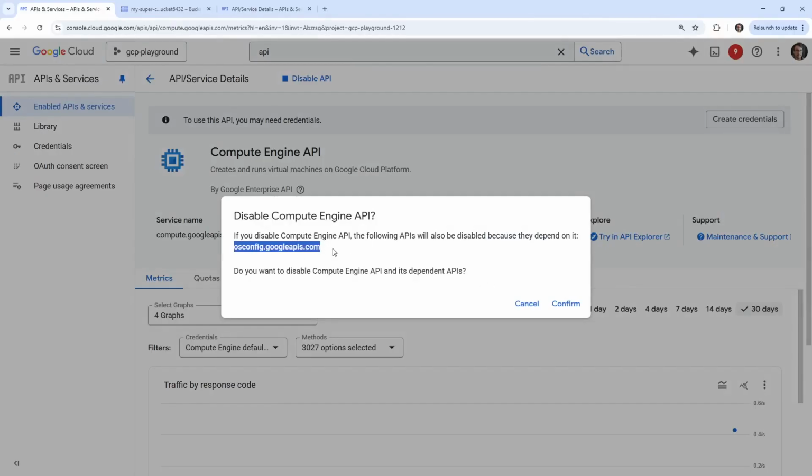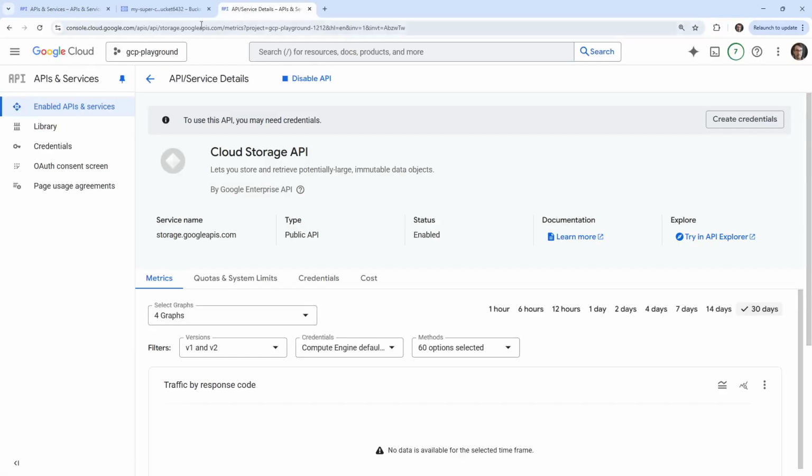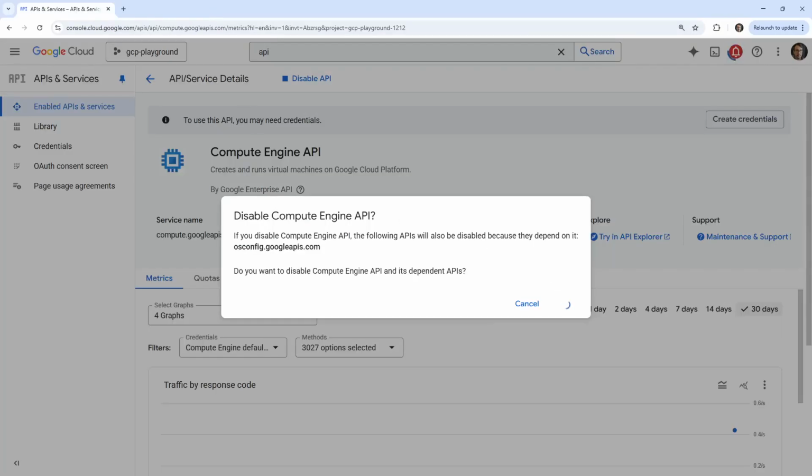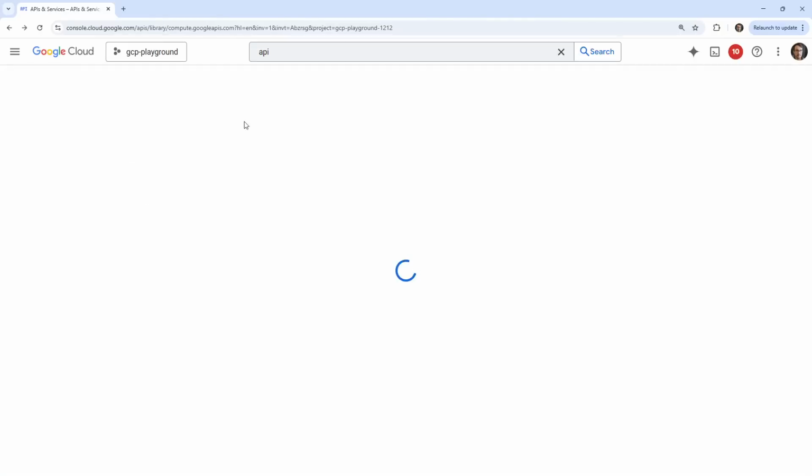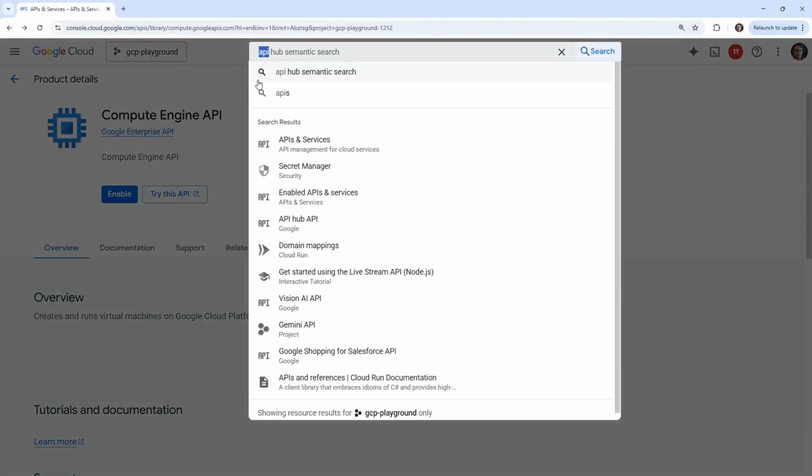They depend on the OS config API. Yes, confirm it. Okay, and those ones are turning on, which is fine. We'll give it a moment here to turn off, okay? Oh, wait, there we go. So it's turned off. So now what I want to do is make my way over to Compute Engine.